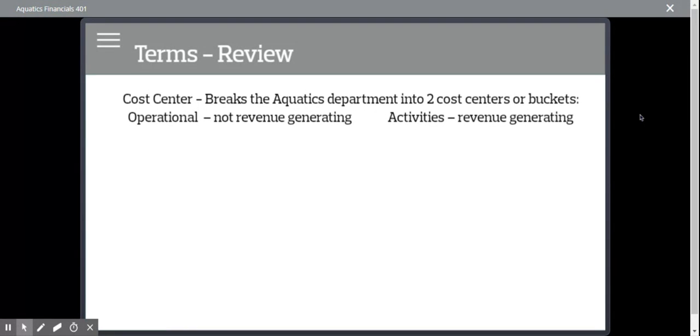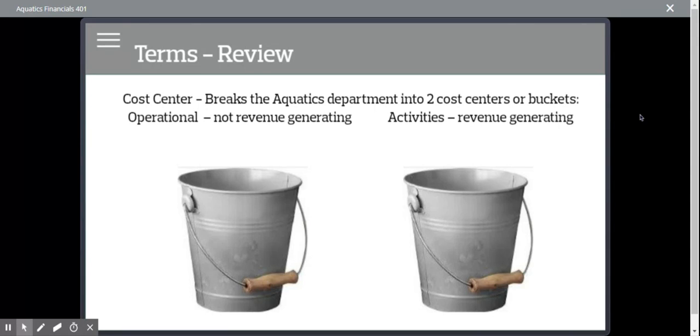Cost center breaks down the department into a smaller piece. In aquatics, there are two cost centers or buckets. One is operational and is not revenue generating. The other is activities and brings in revenue.